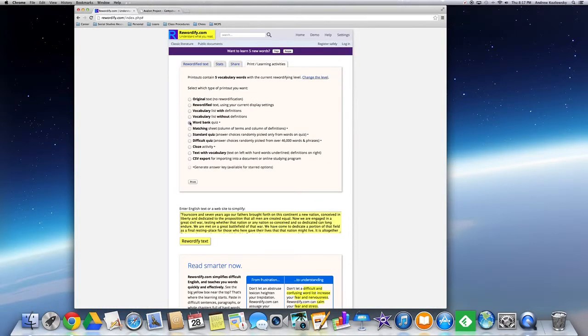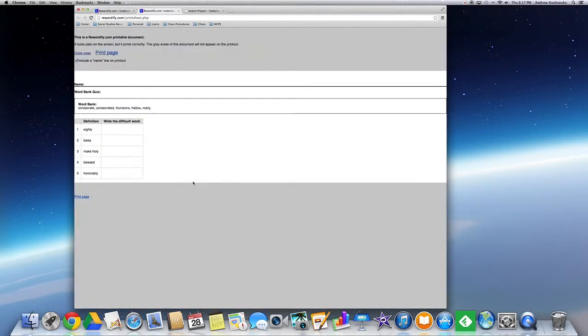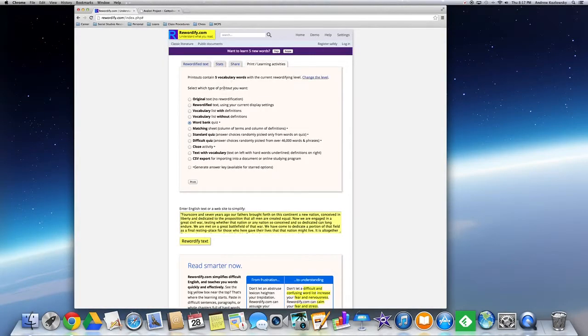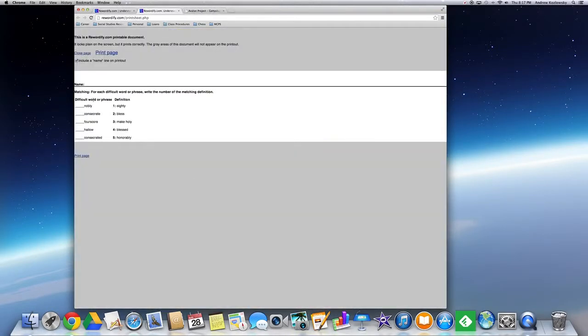Let's go to the word bank quiz. So it creates a quiz from the difficult words. And this is a great way to help your students with vocabulary. We're trying to get them to think critically, but if they don't understand the text, it's really difficult to get to that level of critical thinking. And we have here matching sheet. So you're going to match the word on the left with the definition on the right.